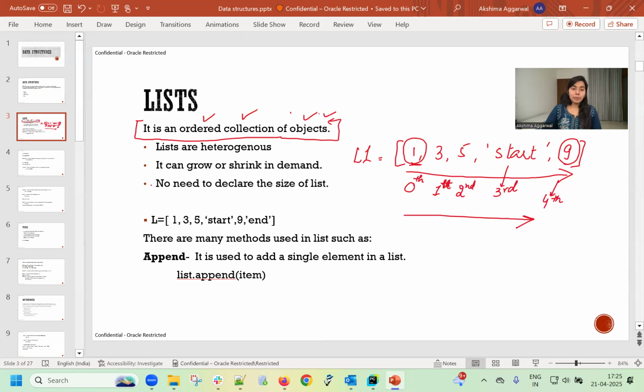Next, there are many methods which we are able to use inside the list. First is append. What does the append function do? It is used to add a single element inside a list. If you want to add a single element inside the list, we are able to use append. It adds an element at the end of the list.